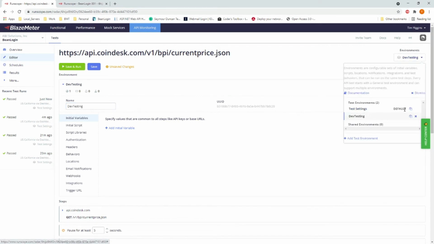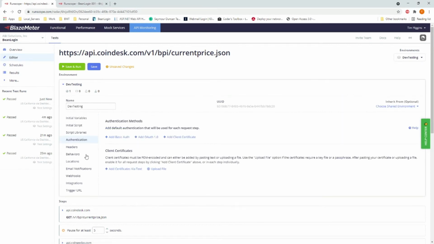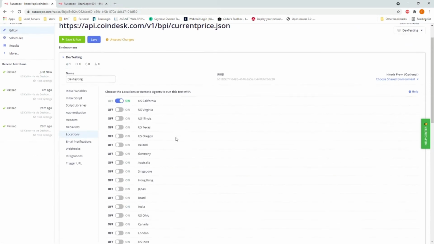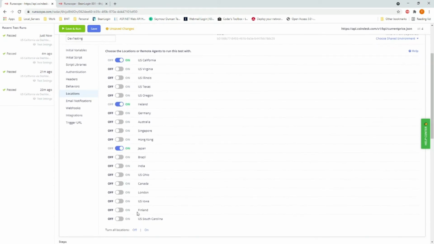Notice my default here is here. But in QA, we have these authentication pieces. I have these headers that I'm looking for. If I need to do locations, now this to me is important because I can do a few of these. Let's do Ireland, let's do Japan, and maybe South Carolina.